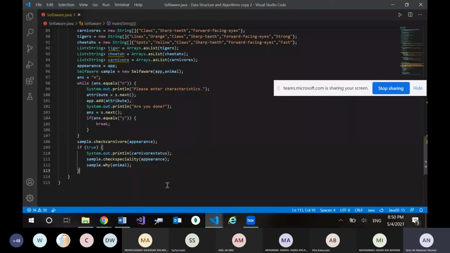Remember that I said you pass the list that you created under the name appearance. You pass that and it checks whether it's a carnivore or not. So in the first part, because you need to have the order, first you're going to check whether it's a carnivore or not. So you say object dot method with the parameter. It's going to basically find out whether the animal is a carnivore. If the value of that is true, please output the carnivore status, okay?